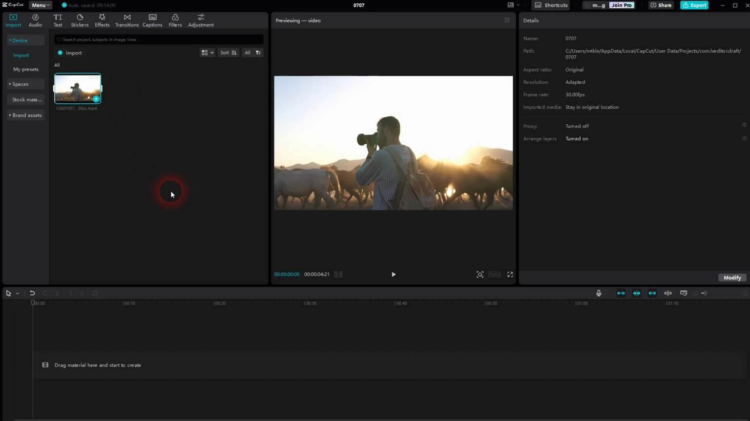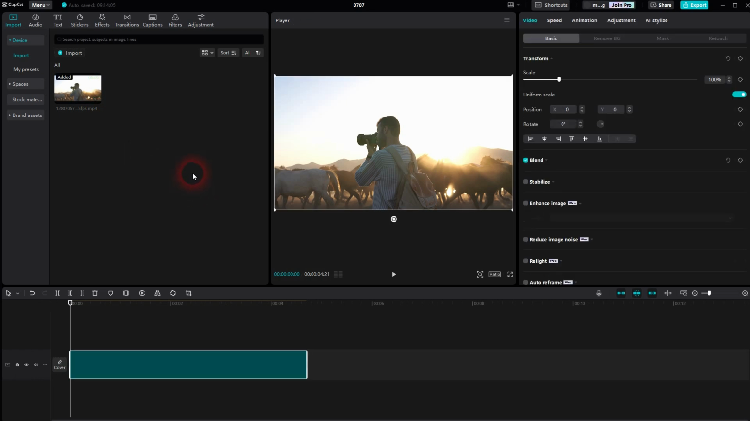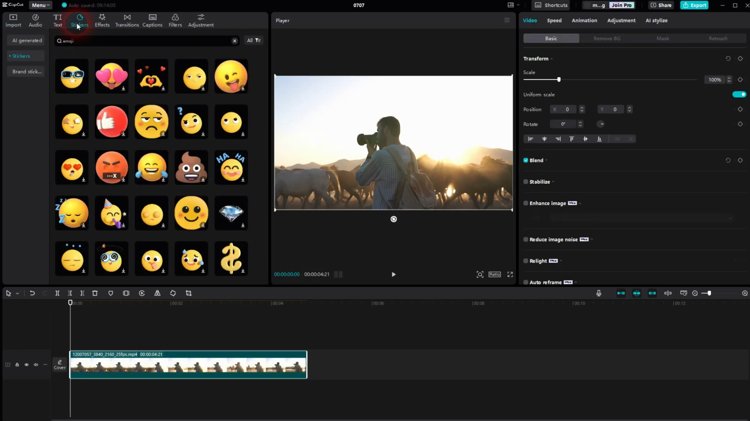And we're back in CapCut. Let me show you how you can add emojis to your footage. I'll just use this as an example. And under stickers, you can type an emoji into the search bar.